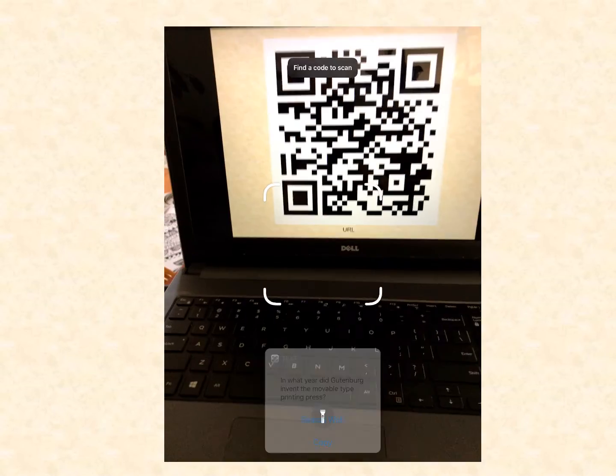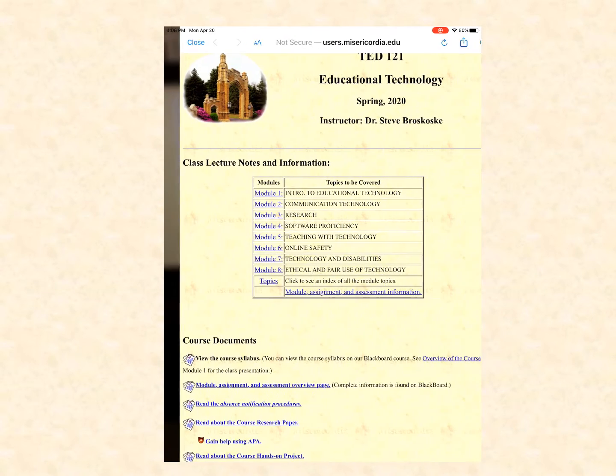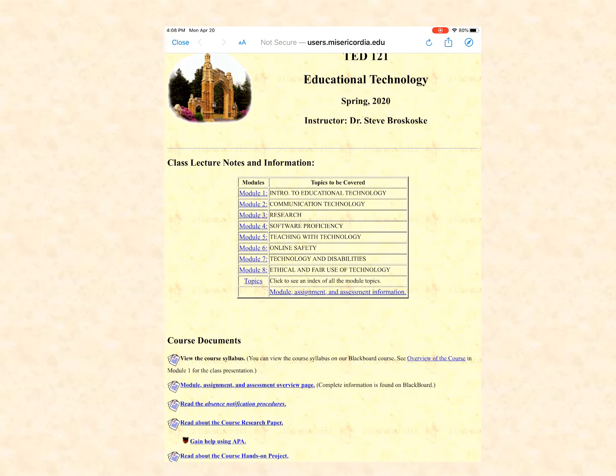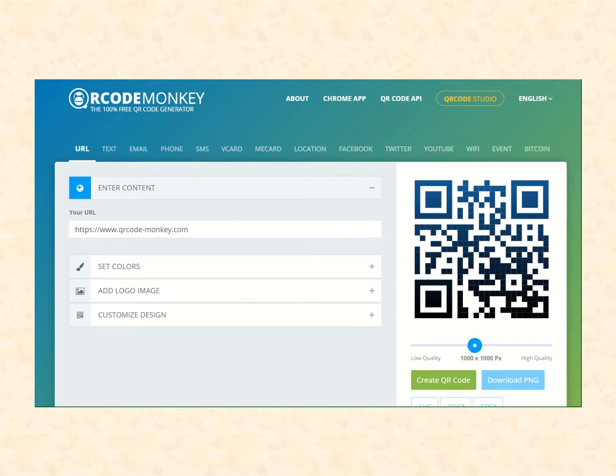Now let me get another one in. And this is to a URL, and you'll recognize that website. By using these QR codes, you can make your class so much more interactive. Here I am at QR Code Monkey, a QR code generator. It's very easy to use.